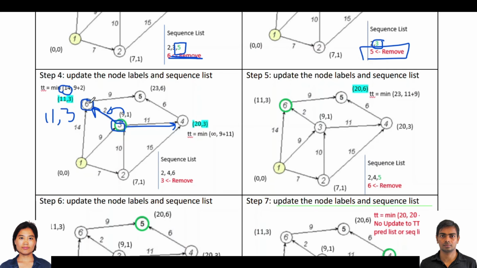Since we updated, node 6 will get added to the sequence list. The same goes here. The travel time here was infinity, so we will take the travel time 9 plus 11, add it up to 20, and predecessor node as 3. Since this node is also updated, we will add it to the sequence list.